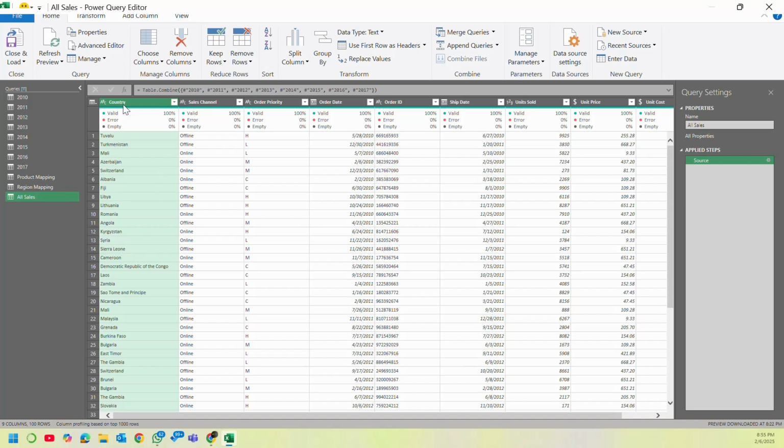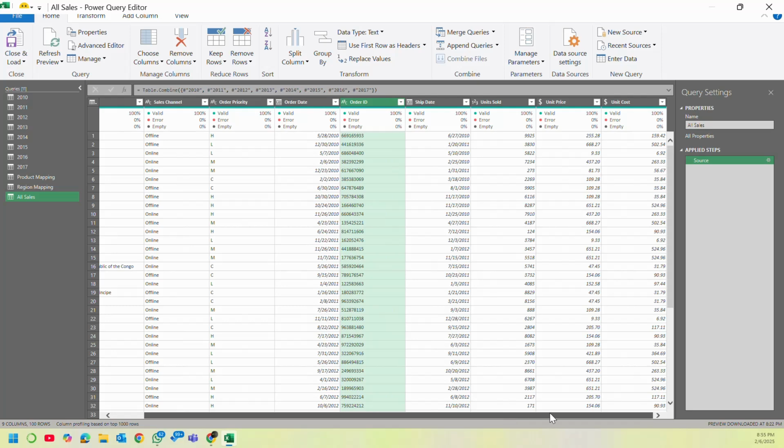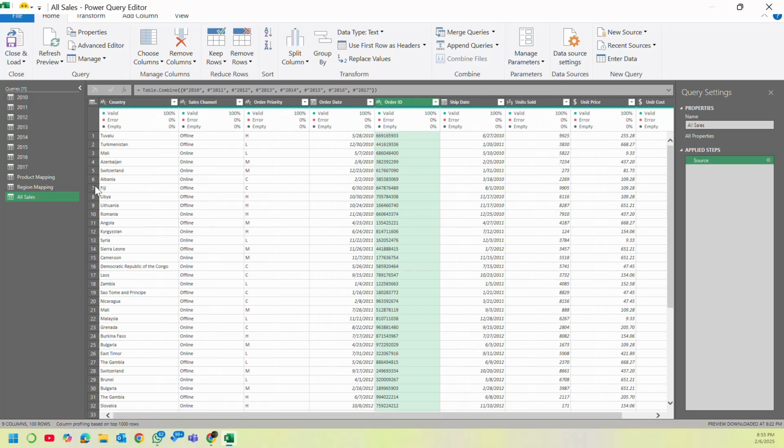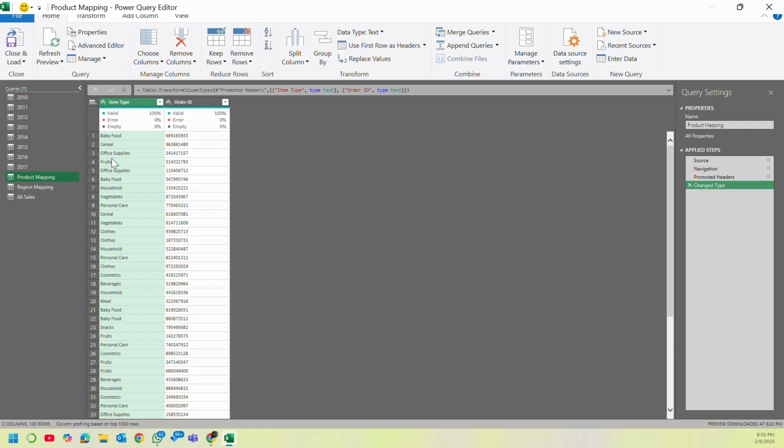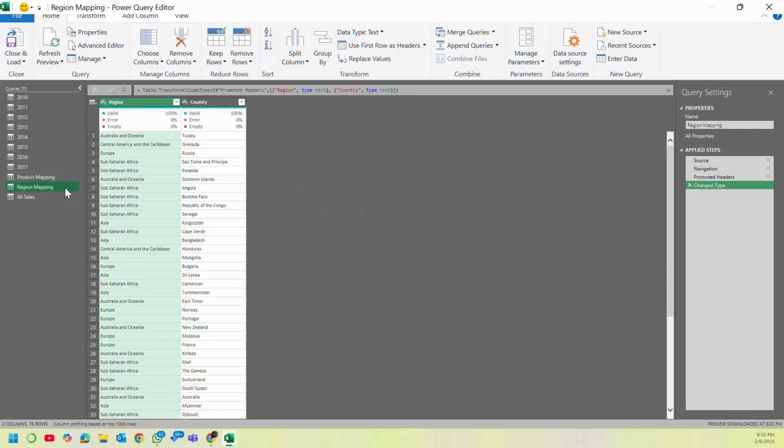So here we have our country, we have sales channel, order priority, we have order ID, order dates, and everything. Then what are these two other sheets? We have a product mapping where we have our item type and then our order ID. And then we have the regional mapping where we have our region and country.